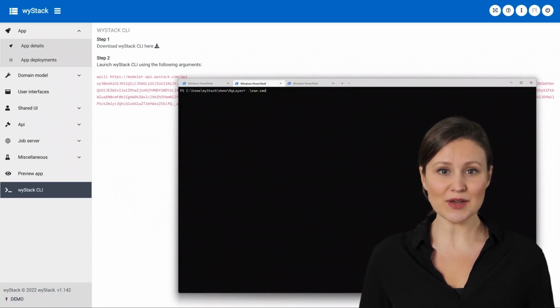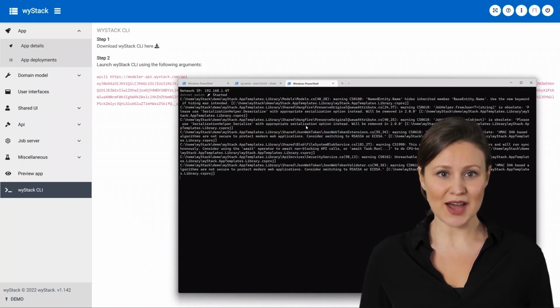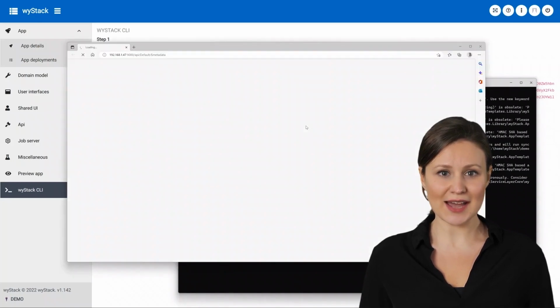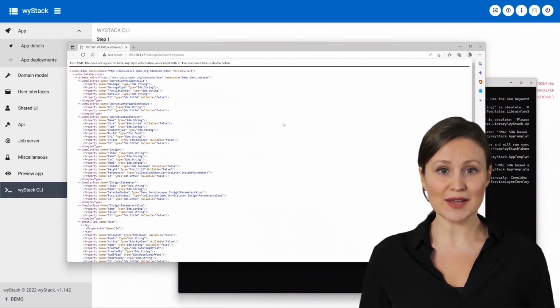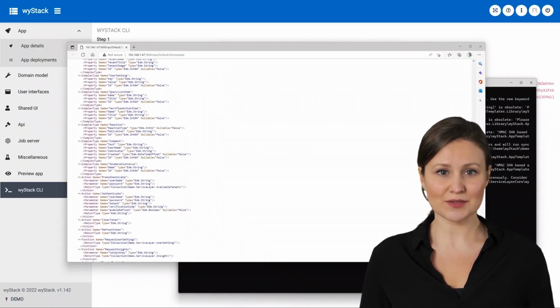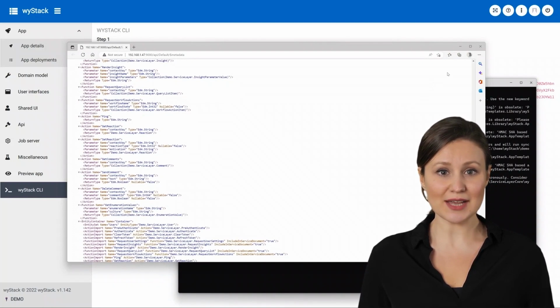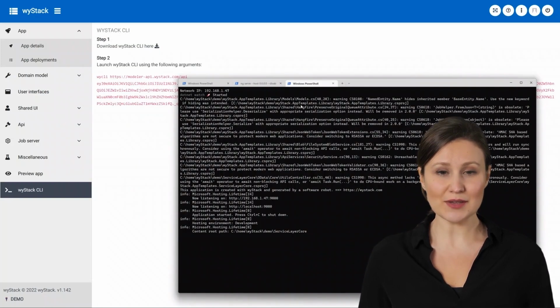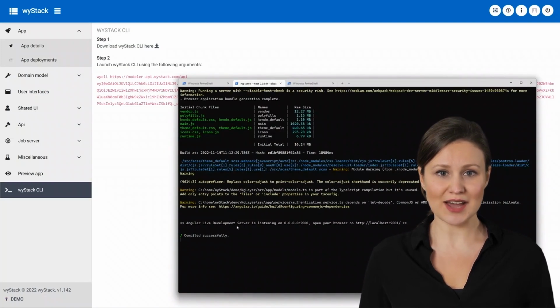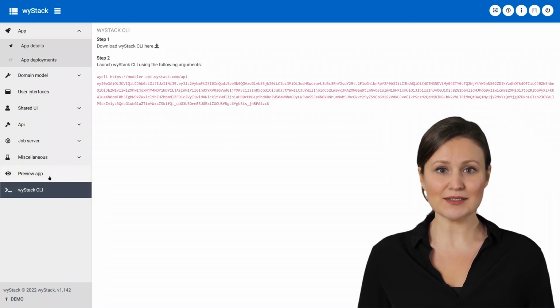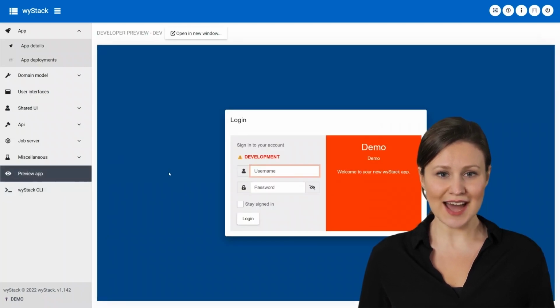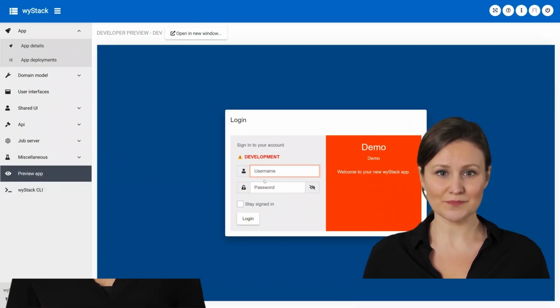First, we start up the Angular user interface. Then we start the OData API, which works on .NET. Everything runs locally on our system. As you can see, the OData API has been launched, showing all the endpoints available to the API consumers. Now let's get back to the wyStack modeler. We use the Preview tab to open the UI for the first time. As you can see, everything is running smoothly.